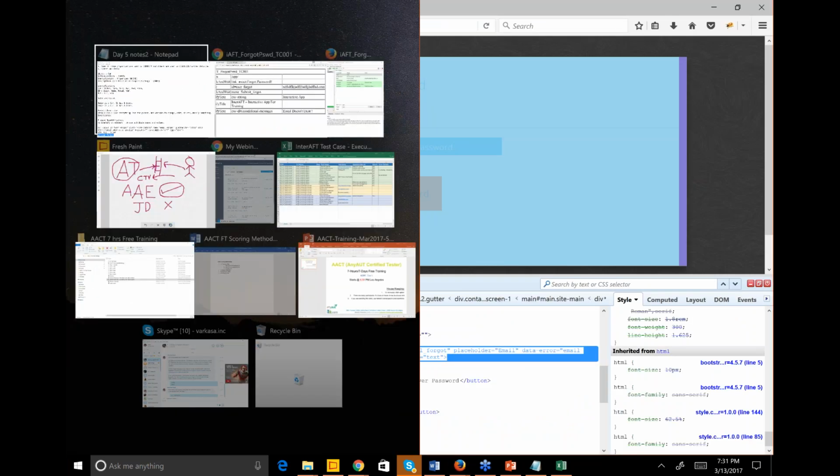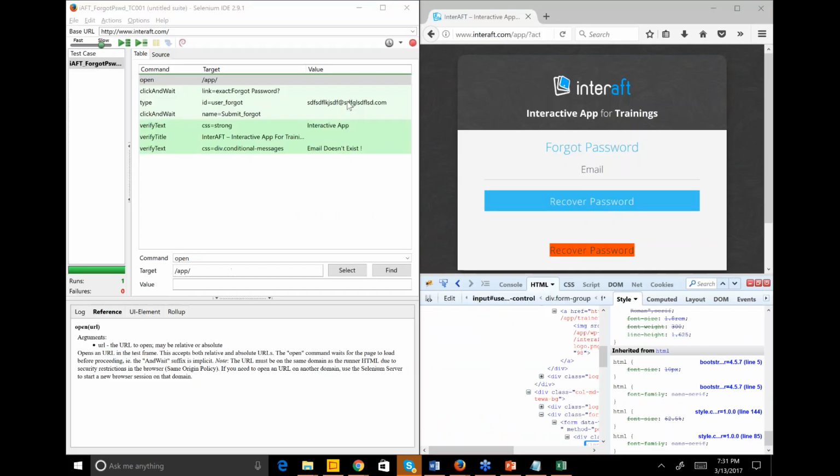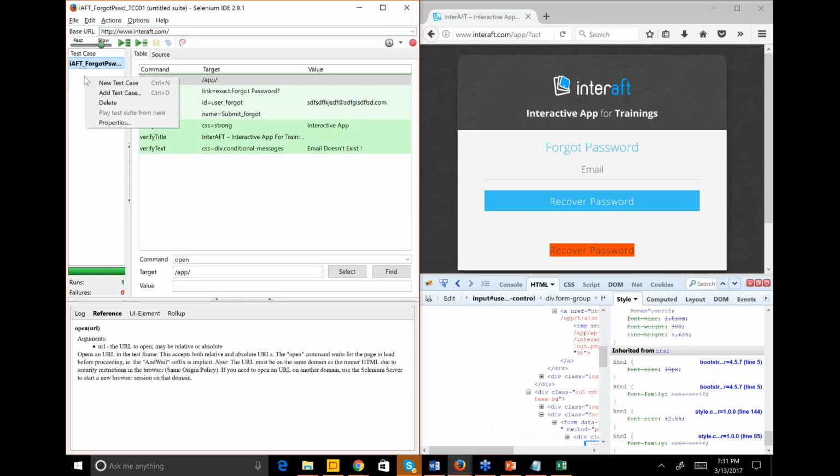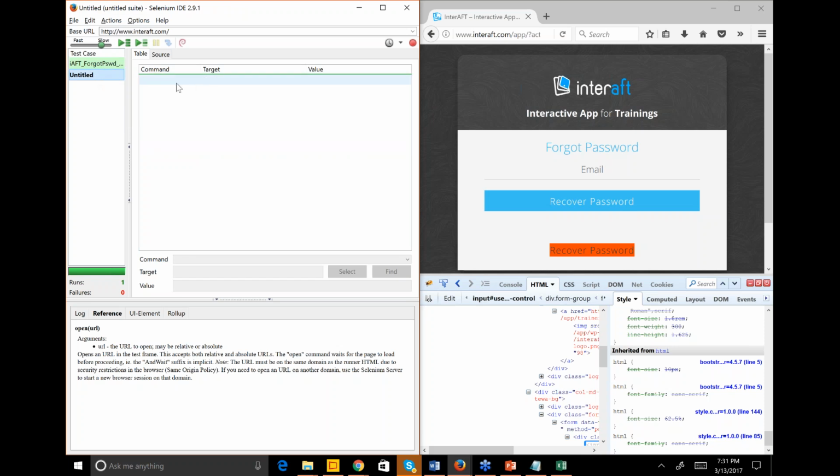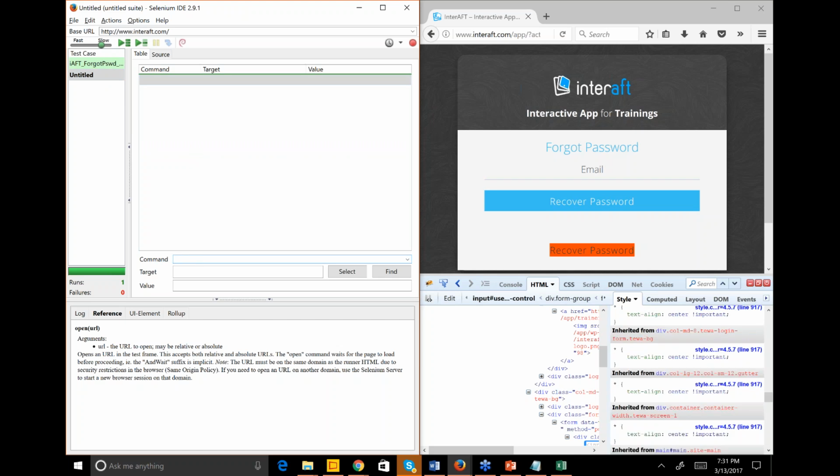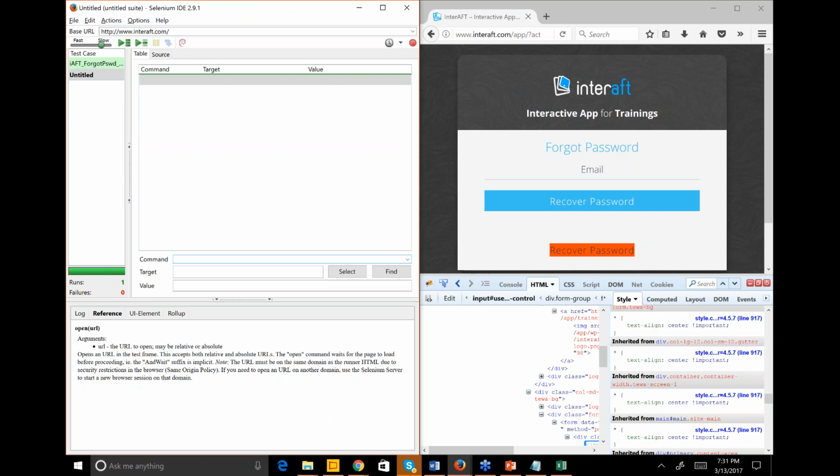Get your browser to one side. Get your IDE to the other side. Go create a new test case. That's fine if it's untitled. Click on command. What do you want to do on this page? What will you do here? What will we do here, team?